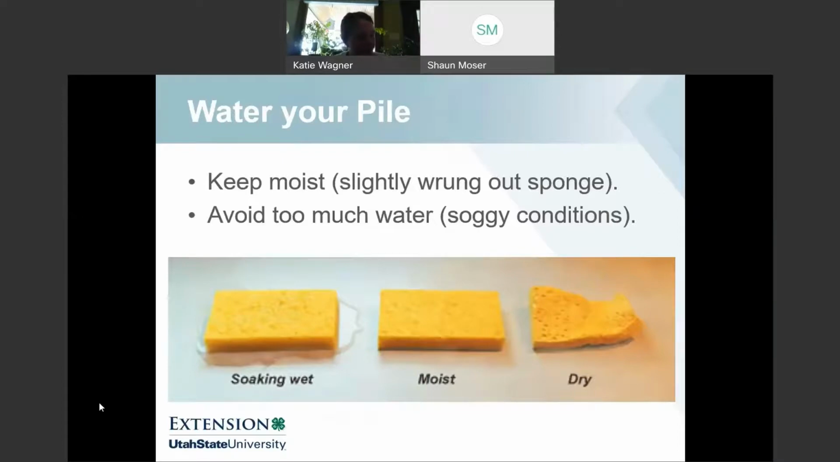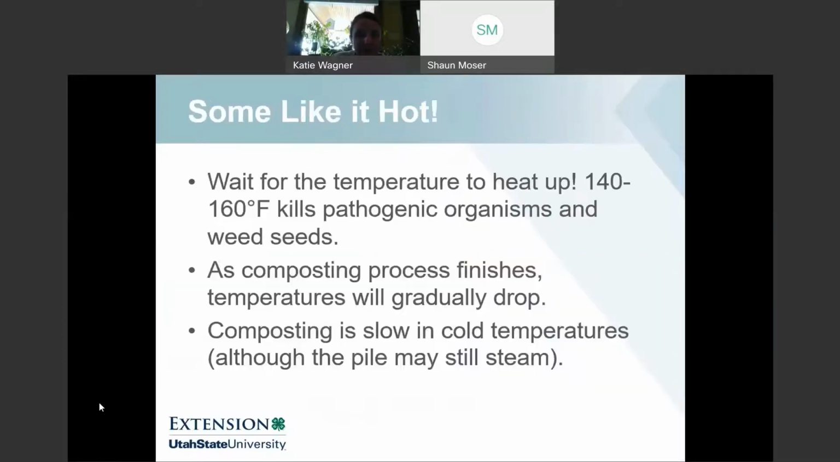Let me see if I can find something really quickly. I was just reading it this morning and said, oh, that's interesting. When oxygen levels fall below 5%, the aerobes die and decomposition slows by as much as 90%. So you really do want to make sure that you're turning at least once a week for that rapid decomposition.